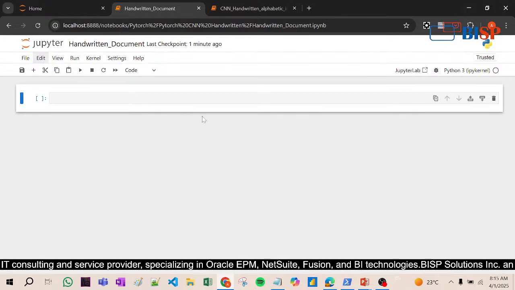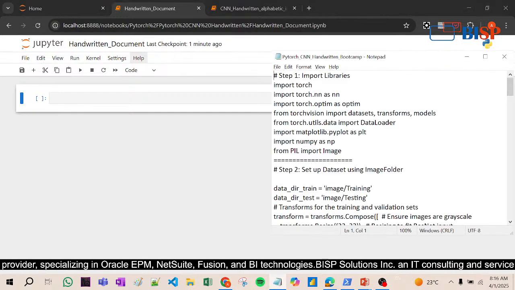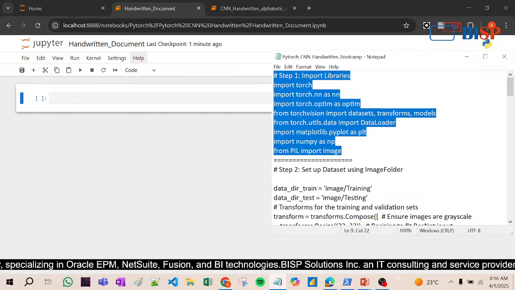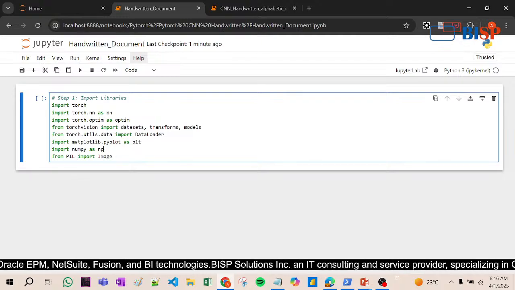Okay, now I have created this handwritten document, and now I will open it. First of all, we need to pull all the necessary libraries. Here you will see import libraries, step 1, that is torch. This is the neural network, right? This is optimization. Then the datasets, then the data loader, then matplotlib for plotting the data, numpy for calculation, and PIL for images.